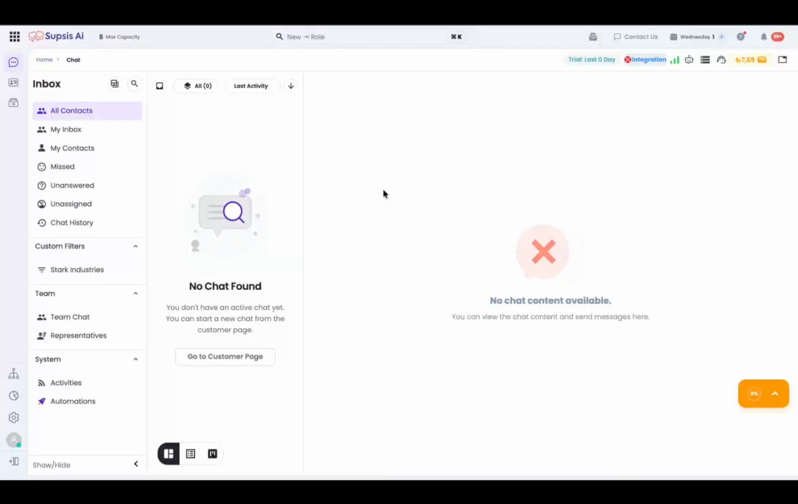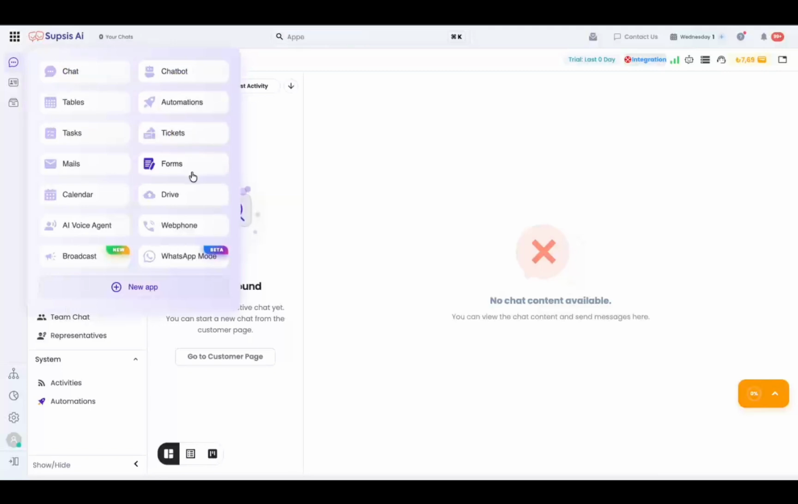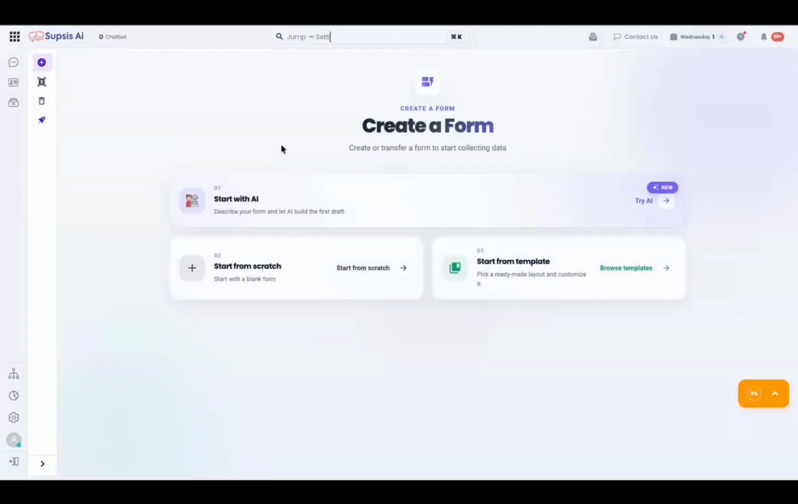Today we're going to be taking a look at the Forms module. To access the Forms module, you'll have to come here to the main menu and click on Forms. The Forms module allows you to create personalized forms, share them with your client, and implement them in different workflows. Let's create together a form.